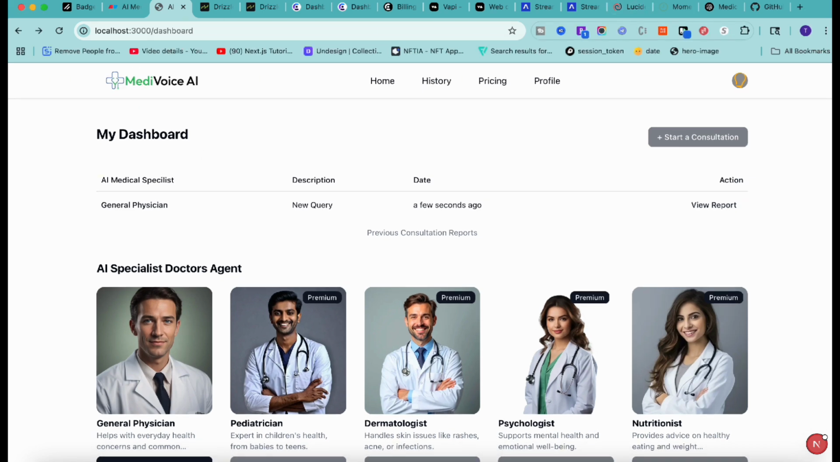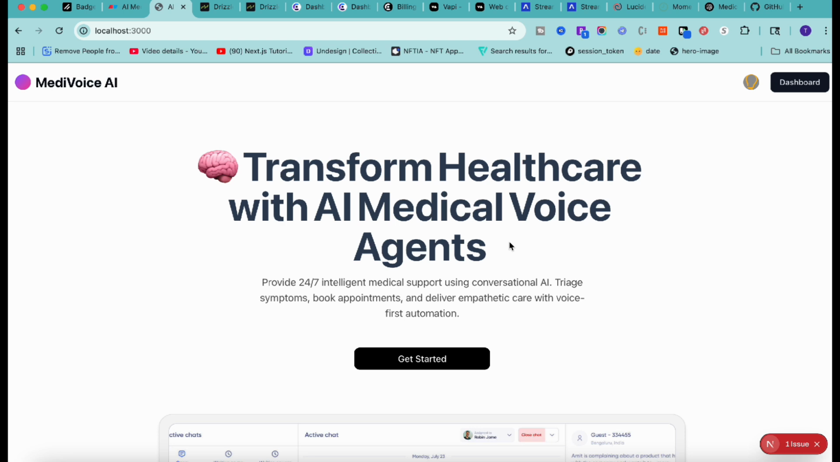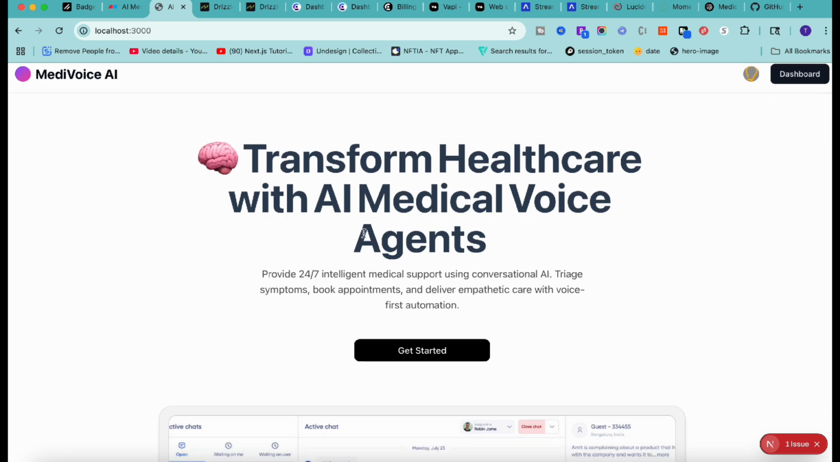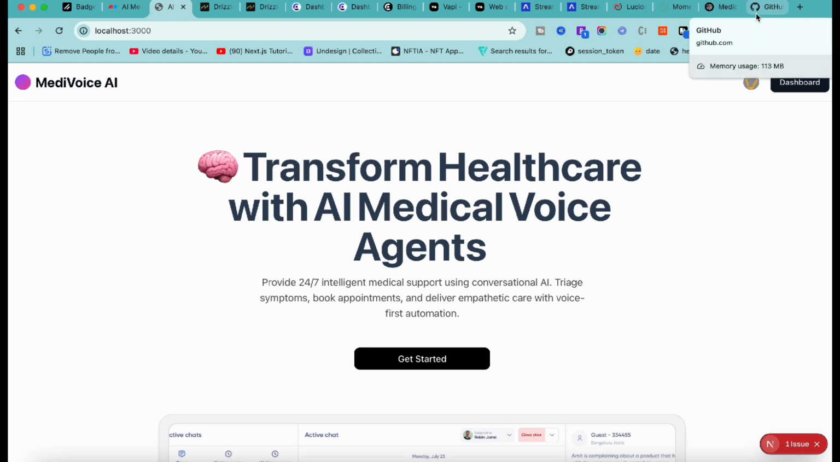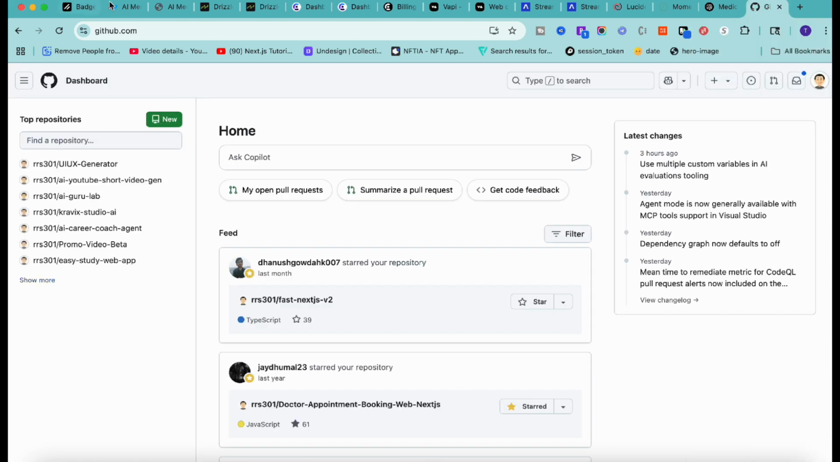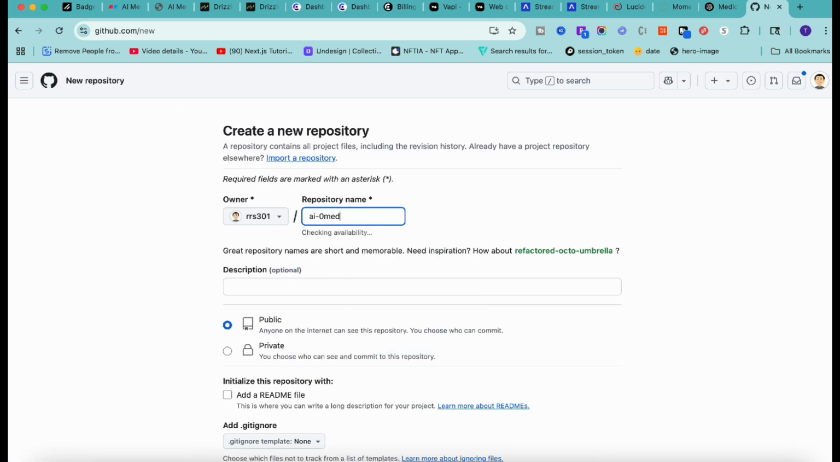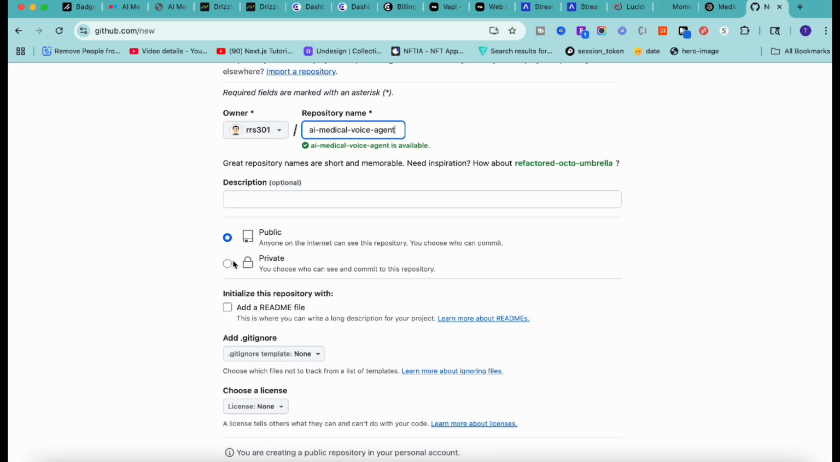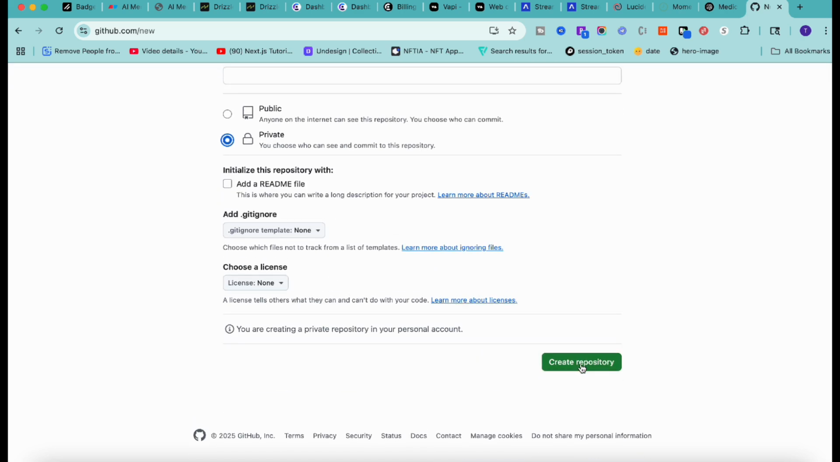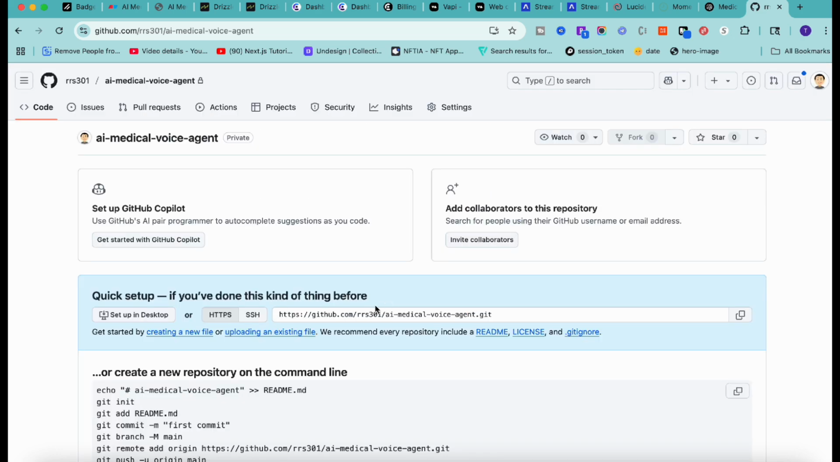Now, first things first, we are going to push our complete code to GitHub. So we'll go to GitHub, and then we'll create a new repo. Once we push our changes to GitHub, we're simply going to connect to Vercel. Give the repo name, so we'll say AI medical voice agent. Then we can make it public or private, it's up to you, and then simply create the repo.